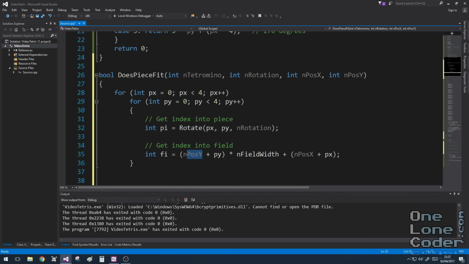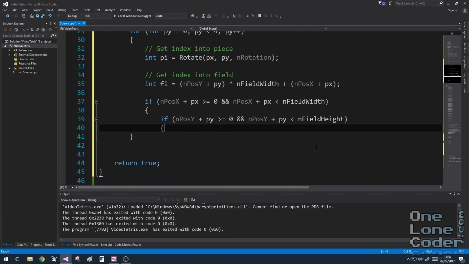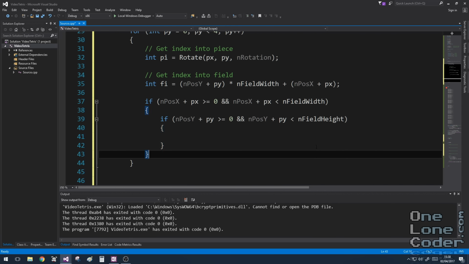So remember, the pos y and pos x is the top left of our piece, and py and px is the index in. So that way we've translated our 4x4 Tetromino array into the field array. And we'll be seeing this all the time, this y times width plus x. Now, because we're programming in C, we need to be careful that we're not going out of bounds when we're doing these array checks, because we'll be accessing memory which isn't ours.